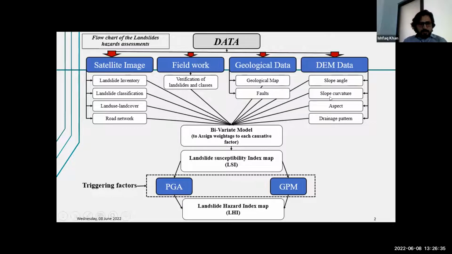If you have any question, you can ask anytime, okay? And you can also ask at the end of this presentation, and we will also have a detailed practical session on all these parameters, that how we can determine or generate these different causative factors, and how we can compare these parameters with the landslides, and so on. We will do this work practically as well.